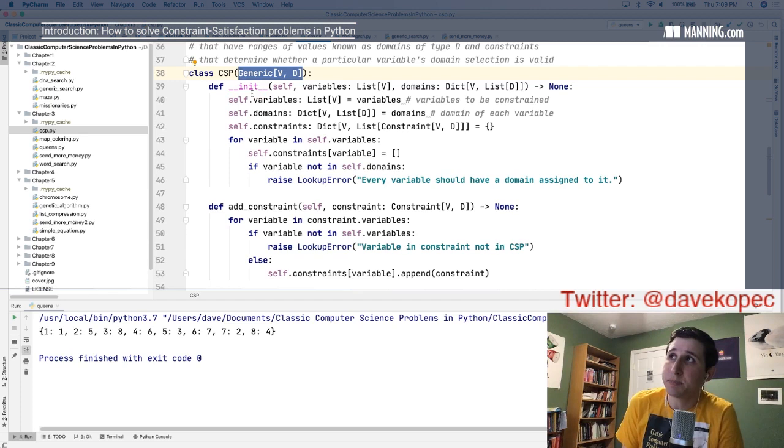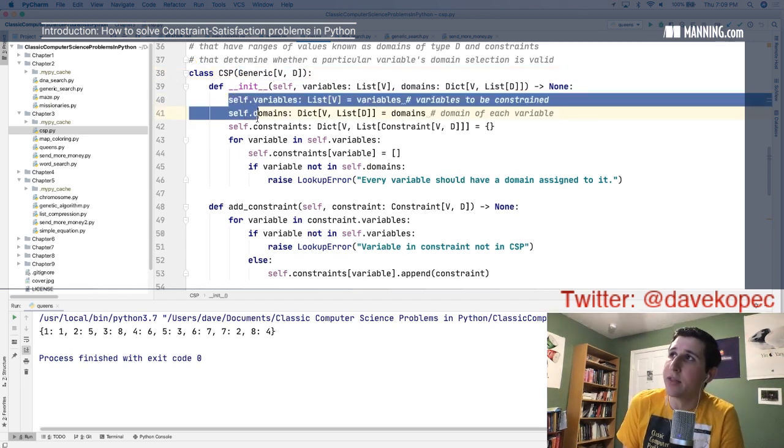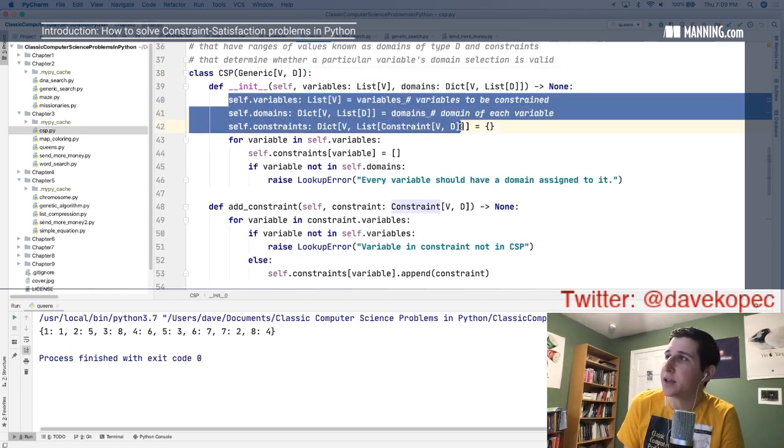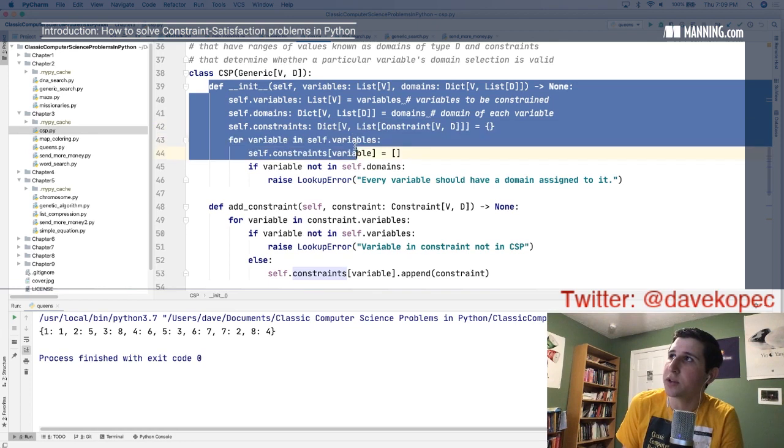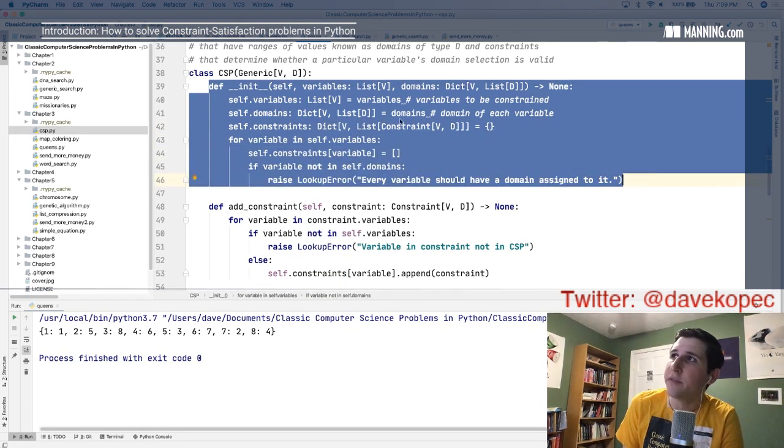So what does a CSP do, though? It gathers together variables, domains, and constraints. It's responsible for associating variables with domains and responsible for ensuring that all of the constraints are actually satisfied. So that's what this constructor is doing. It's just assembling variables, domains, and constraints as dictionaries so that we can look them up later on.